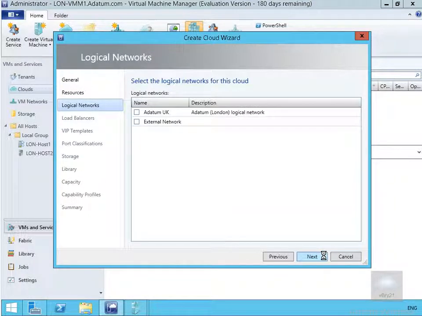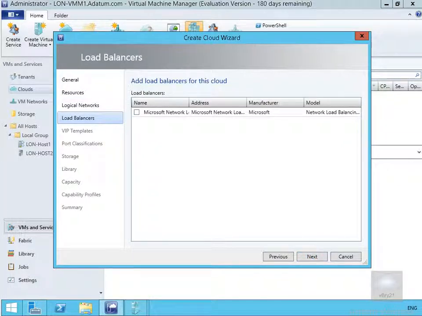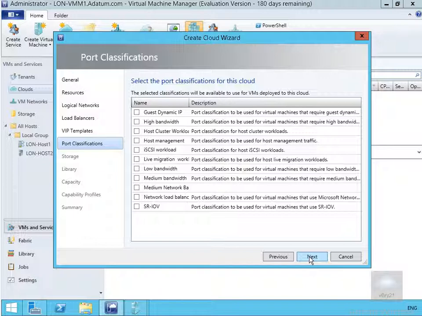Then we need to provide some networking, so let's just go for external network. Here we've got load balancers. We've got the Microsoft Network Load Balancer. I haven't configured one, so I've got no tick box to turn on. If I am using a hardware load balancer, I must have already installed it. However, for the purposes of this demo, we're not going to select anything, we'll just select Next. VIP doesn't stand for very important person. It stands for a virtual IP template. We don't have any, so we'll just select Next.